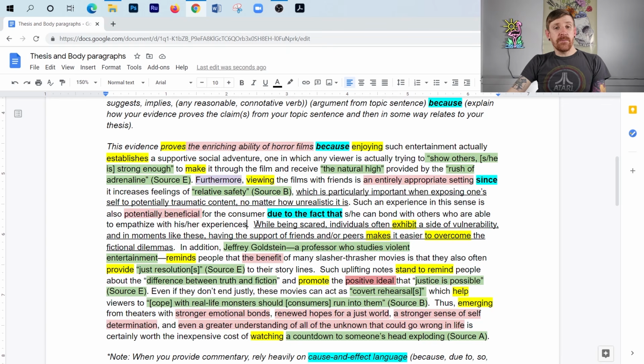As I continue: while being scared, individuals often exhibit a side of vulnerability in moments like these. And in moments like these, having the support of friends and or peers makes it easier to overcome the fictional dilemmas. That right there is a straight assumption. That's a stereotype that I know that's allowing me to connect how this can be enriching. So I put it right in there and I underlined it.